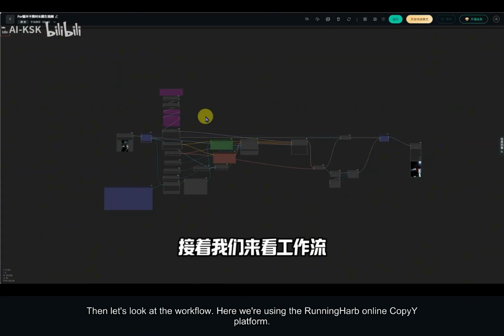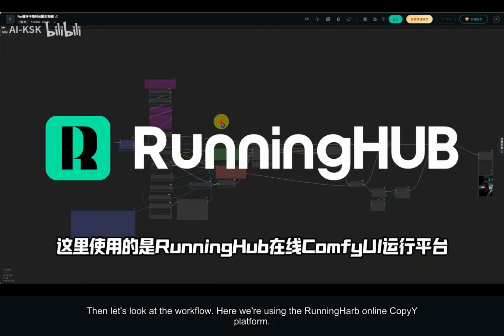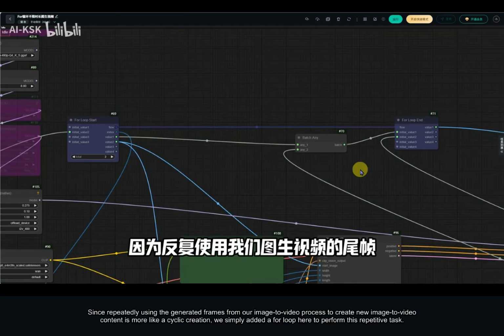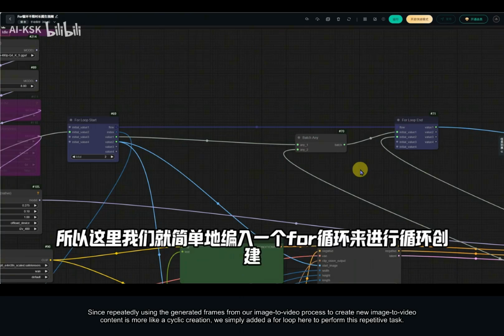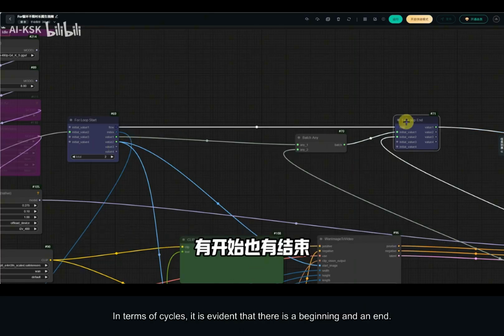Then let's look at the workflow. Here we're using the RunningHub online ComfyUI platform. Since repeatedly using the generated frames from our image-to-video process to create new image-to-video content is more like a cyclic creation, we simply added a for loop here to perform this repetitive task. In terms of cycles, it is evident that there is a beginning and an end.